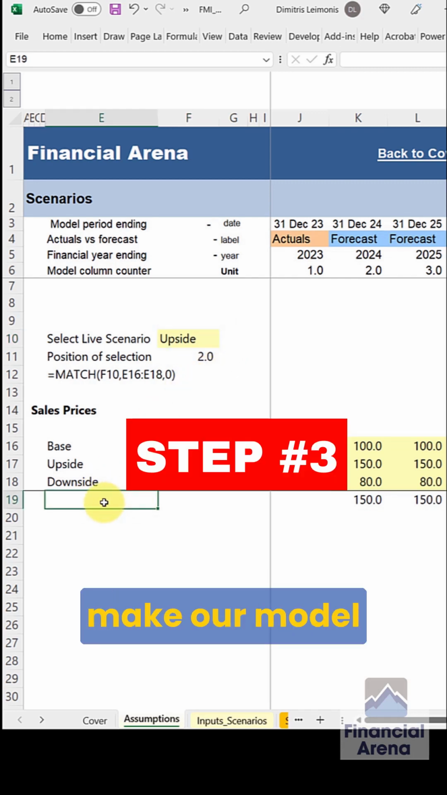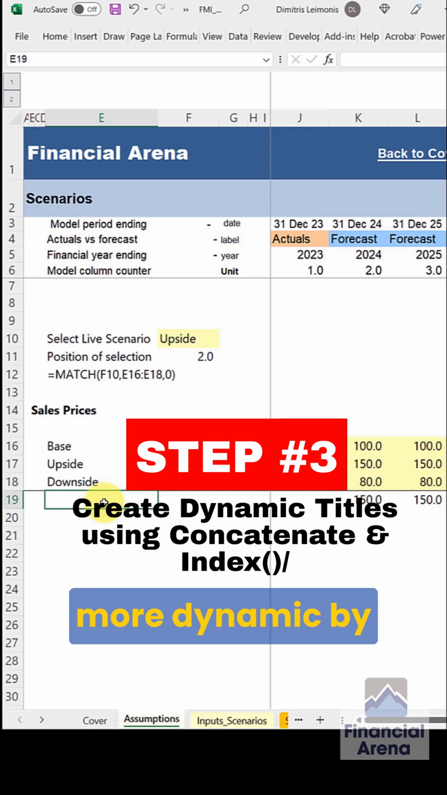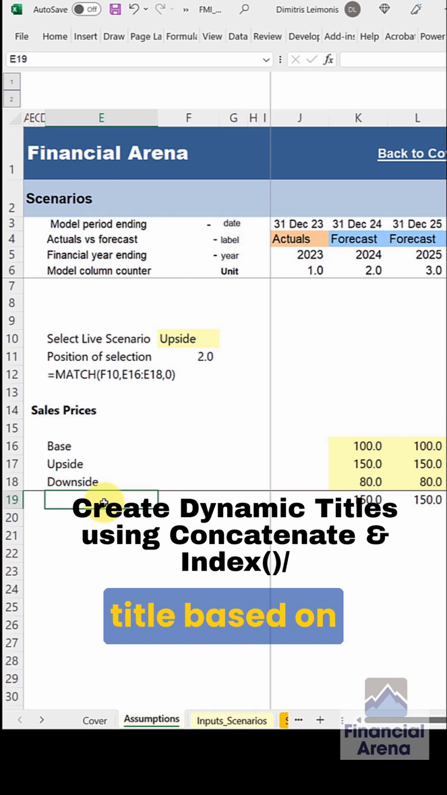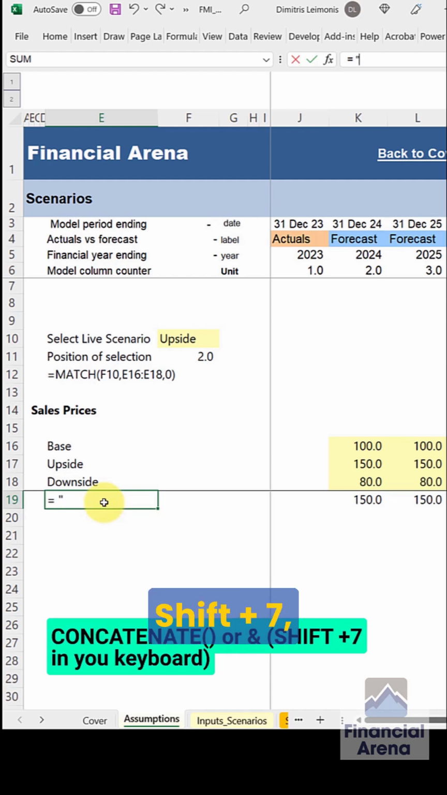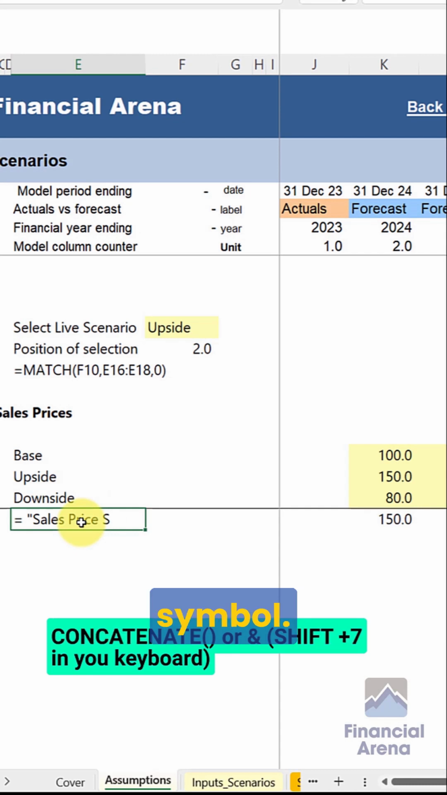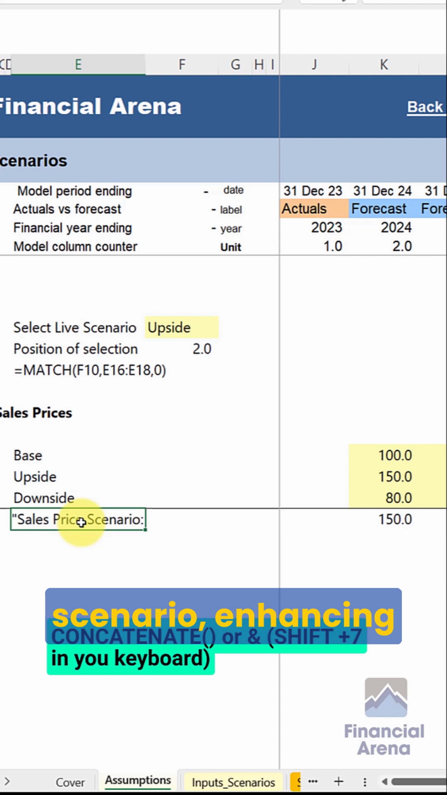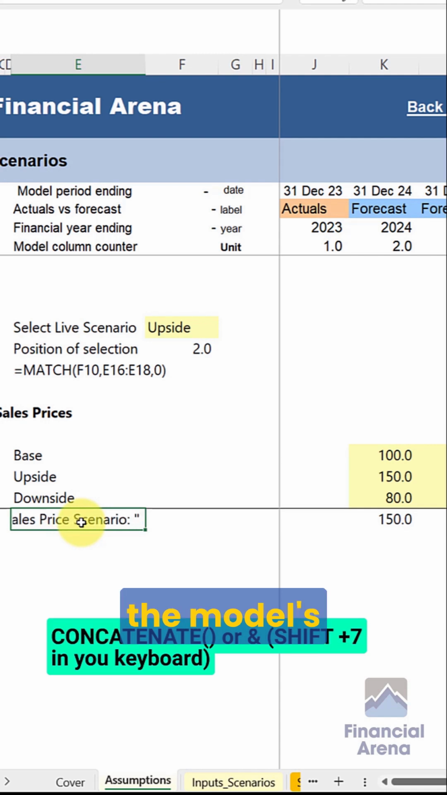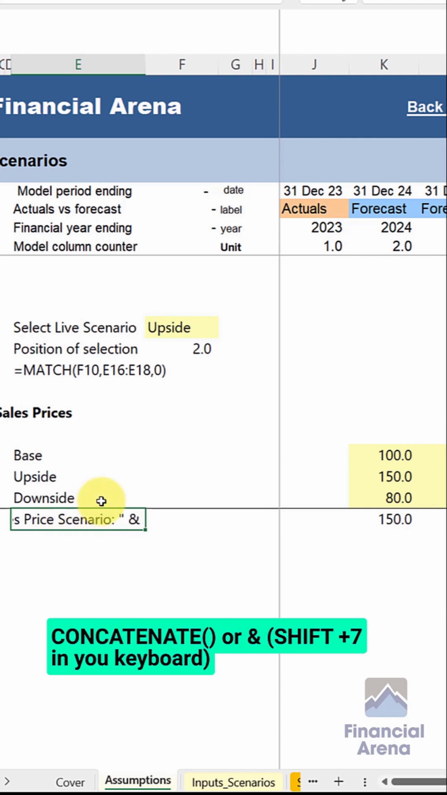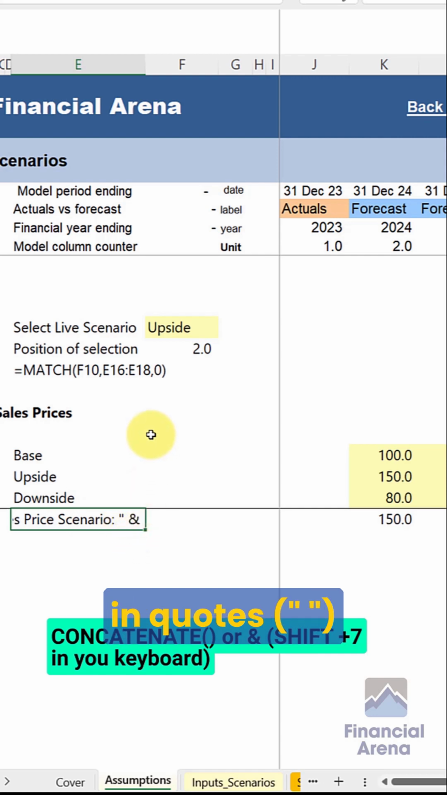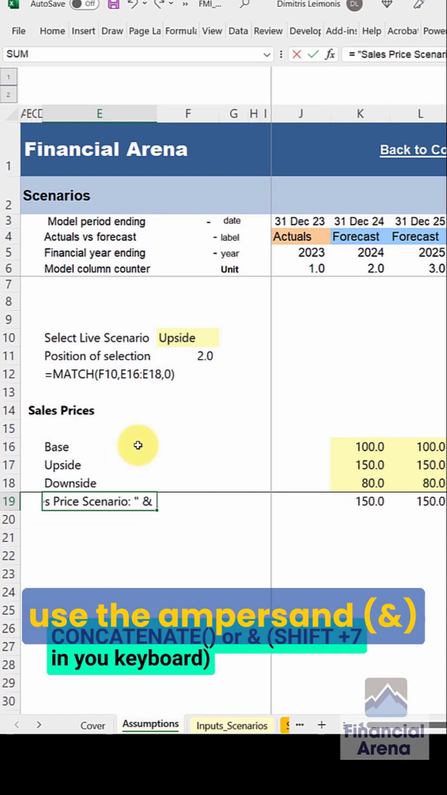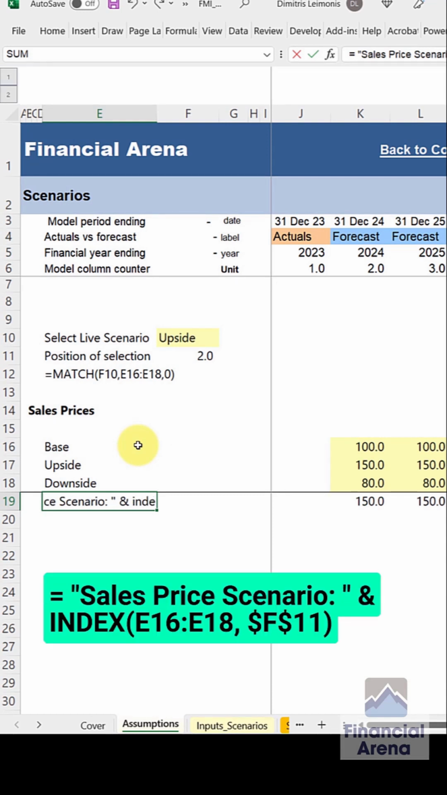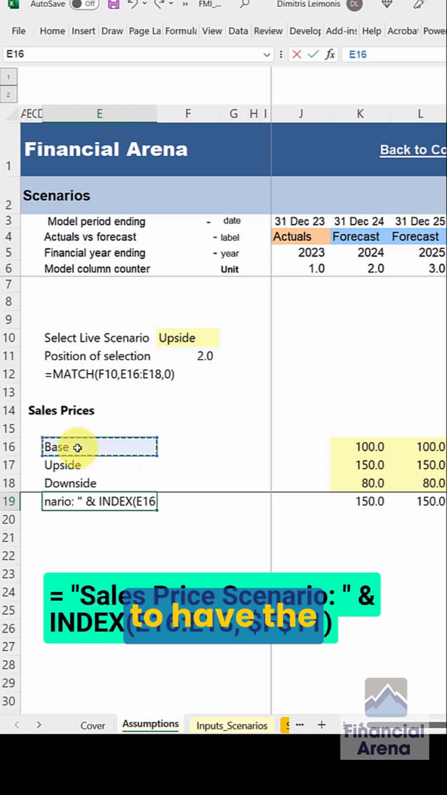We can even make our model more dynamic by having a dynamic title based on the selected scenario. So we're going to use the concatenate function or the Shift+7, the ampersand symbol. This step will ensure that our model title reflects the current live scenario, enhancing the model's usability. So we put in quotes whatever text we need to have, and then we use the ampersand symbol and the index function along with the match to have the dynamic title.